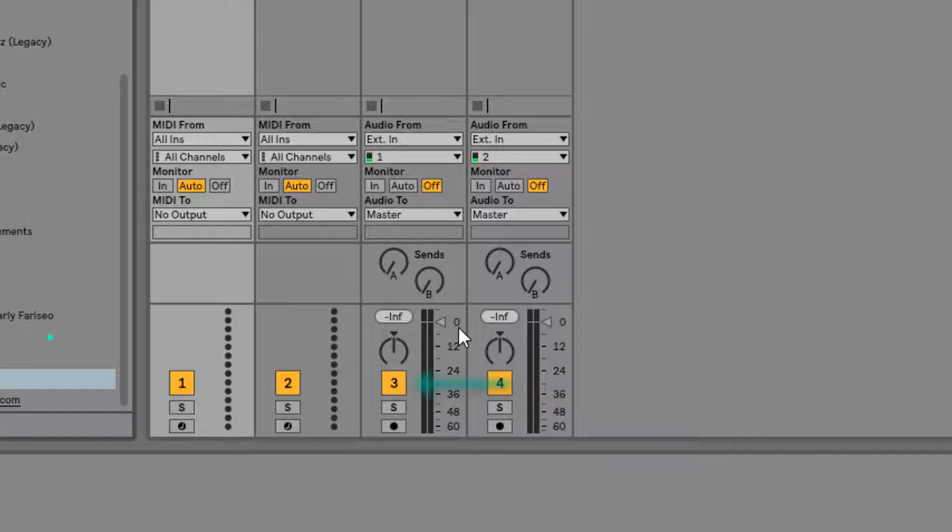The glowing yellow track number enables the track when it's glowing and mutes it when it's off. S solos the track, which mutes everything else. Very useful if you want to work on only one track at a time. Finally, you have the Record Arm button. This, when selected, arms a track for recording and will record audio or MIDI to that track if you press the record button up in the top of the transport.